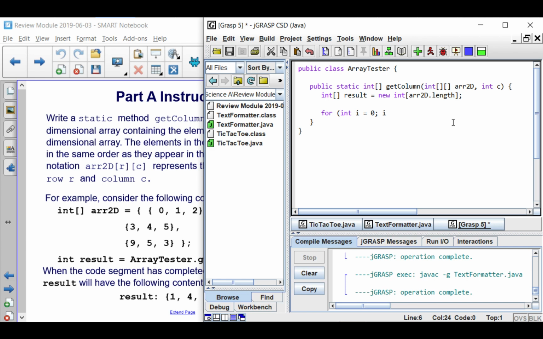If we want a column, what that means is, when we're accessing our 2D array, the value in the first bracket is going to be representing the row, so it's always going to be changing. Whereas the second value, which represents the column, is always going to be this value C. So we actually don't need a double for loop. We just need the for loop to iterate over the rows. So for int i equals 0, as long as i is less than R2D.length, i plus plus.